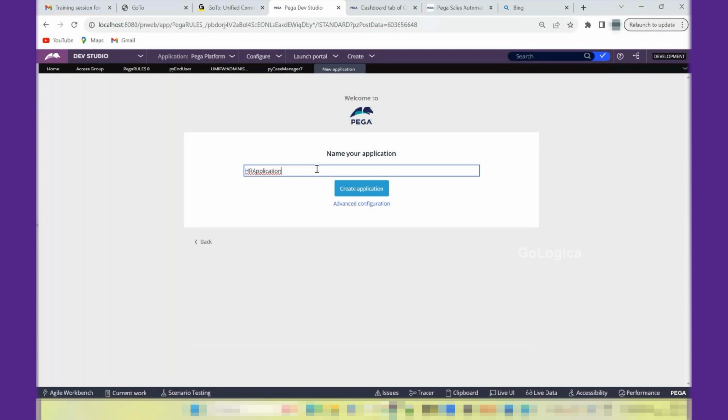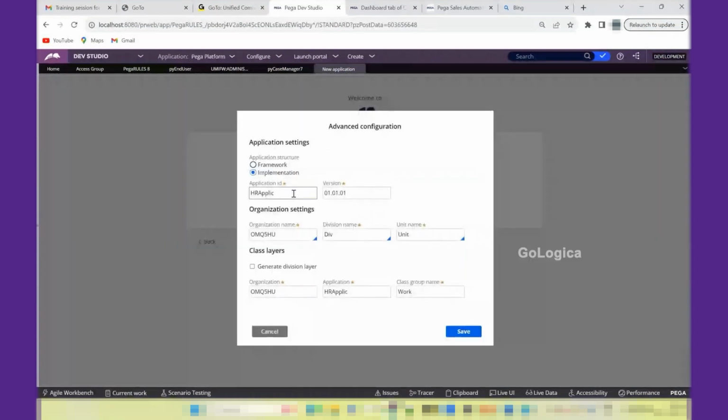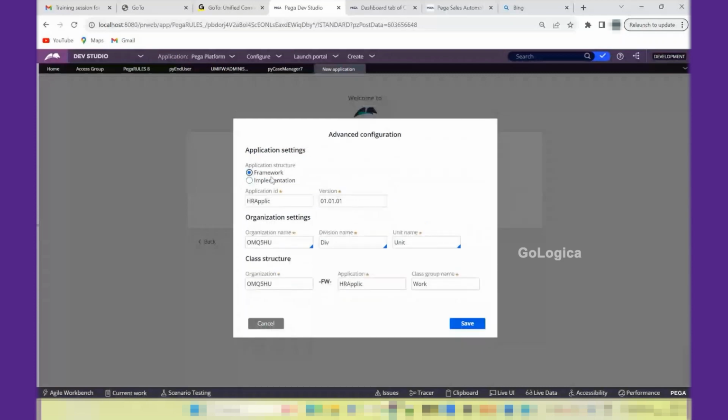Okay, what all the backend things will we need to configure? See the application structure. Either you choose a framework or an implementation. If you choose a framework, in the back, the rule sets are going to be created.